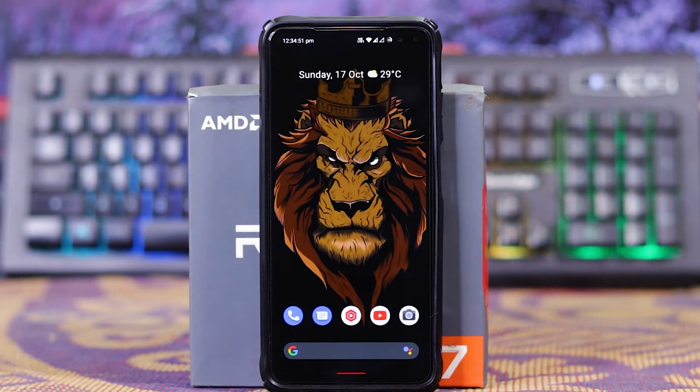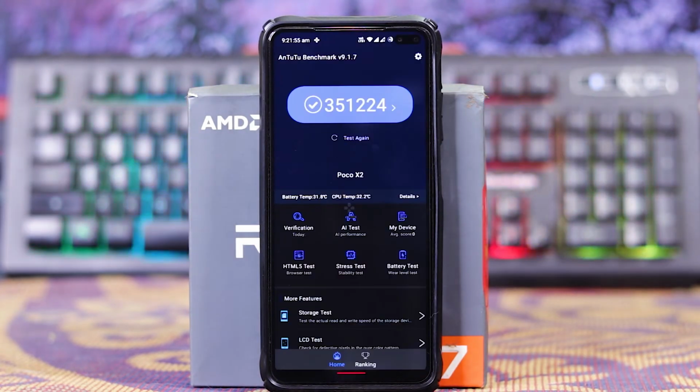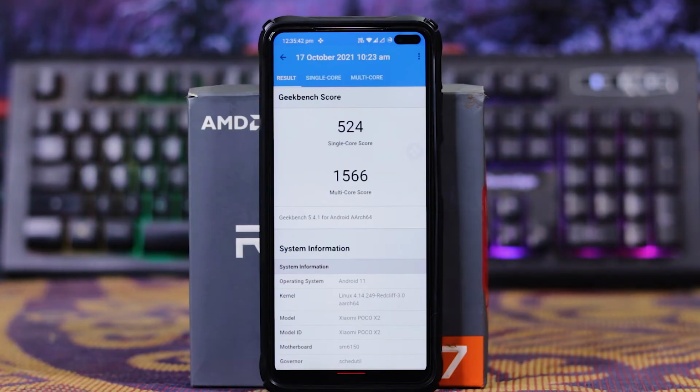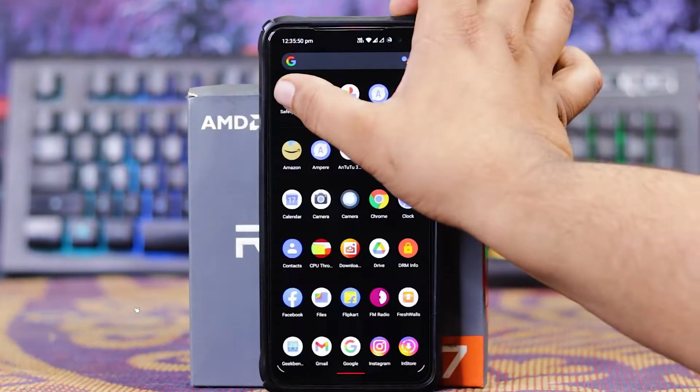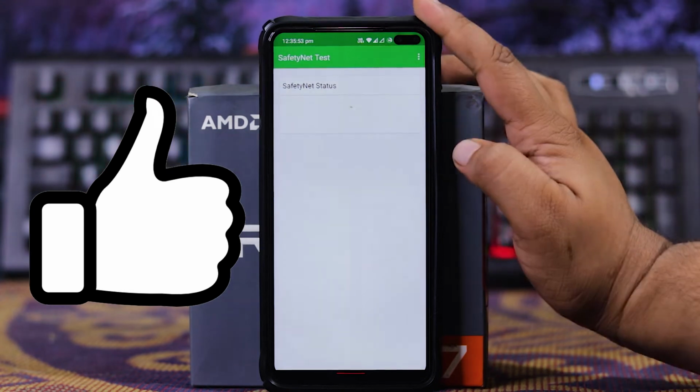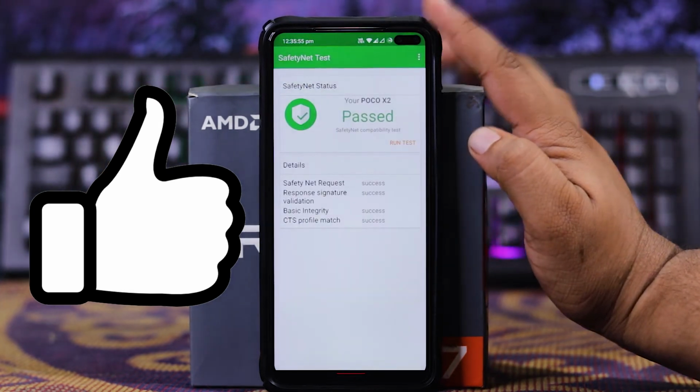As you can see, let's check the Antutu score. The Antutu score is 351,224. Let's check the Geekbench score. In this, the single core score is 524 and multi core score is 1566. In SafetyNet and root test, as you can see, it's passed.